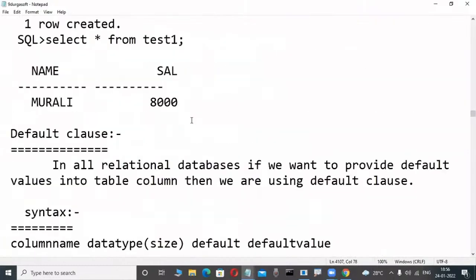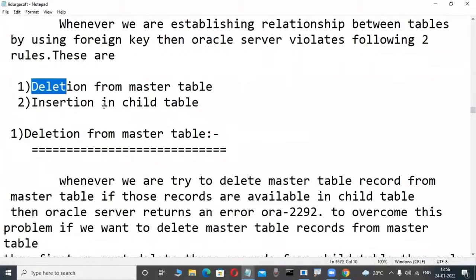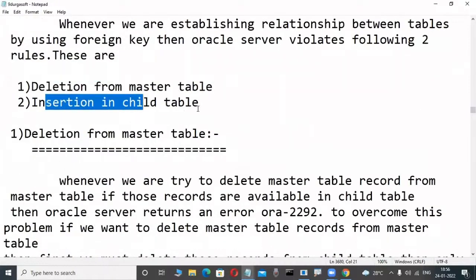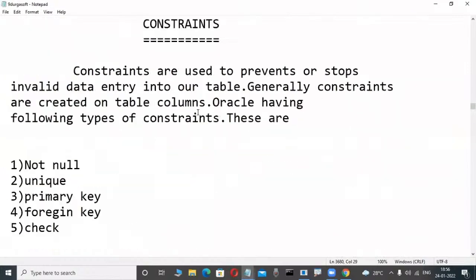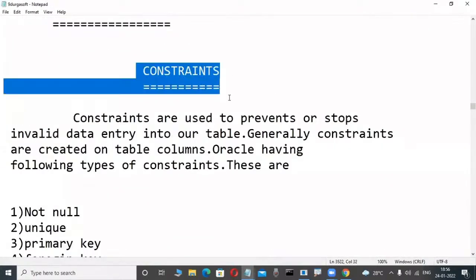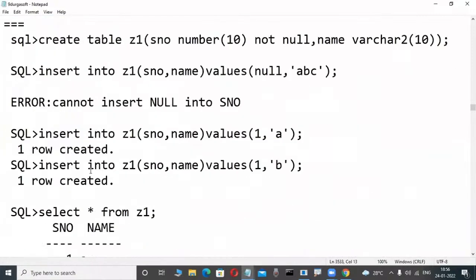Observe here: deletion from the master table, insertion in the child table. These are big chapters. Don't worry, this applies in every database, not only one. What is a primary key, what is a foreign key, what is check, what is unique? These types of things are in the constraints chapter, which we learn in our course, one by one.